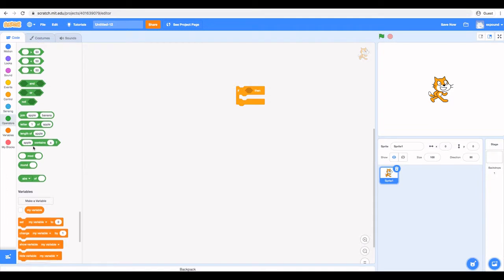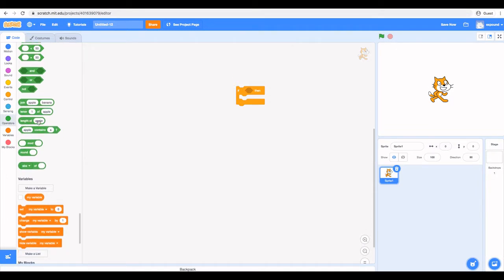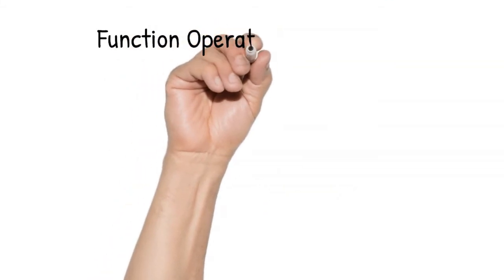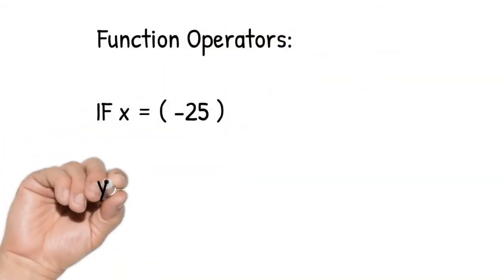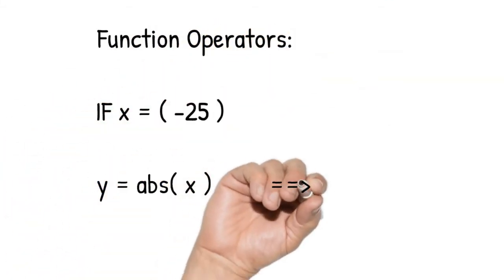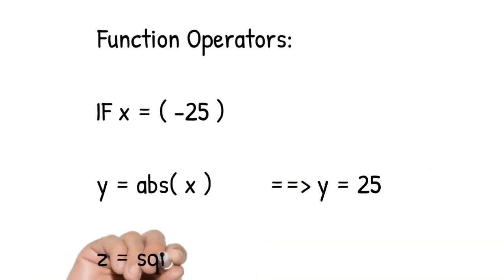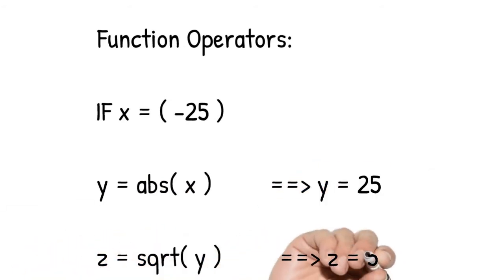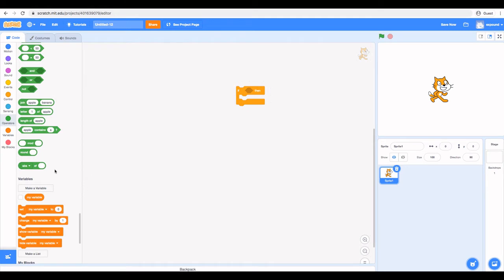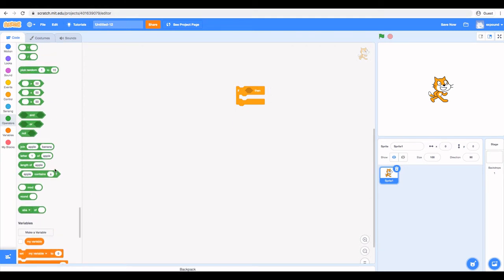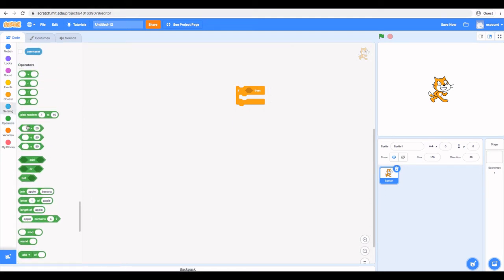And you have function operators also. That means when you pass a value to a function, it changes the value as the function is designed. As an example, if you use abs, it changes the value to absolute value. If you use sqrt, it changes to square root of the given value. Okay, that is about operators.